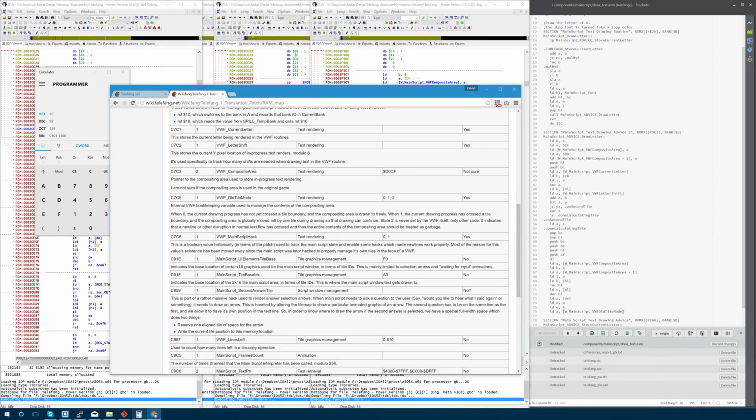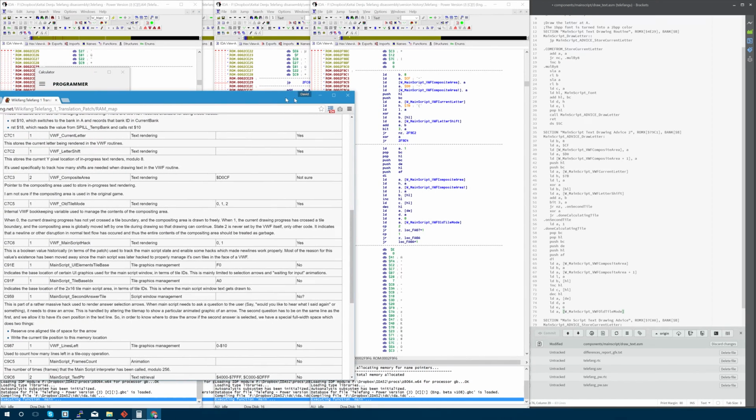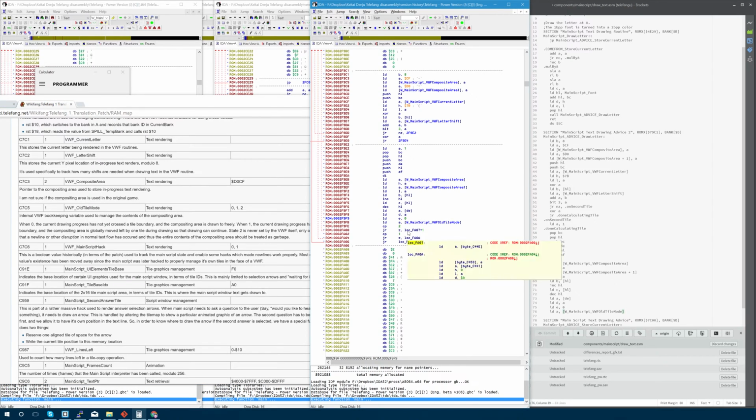Old tile mode. Internal VWF bookkeeping used to manage the contents of the compositing area. When 0, the current drawing progress has not yet crossed a tile boundary and can be drawn through freely. When 1, it has crossed the tile boundary and the compositing area is globally moved left by 1 during drawing, so that drawing can continue. State 2 is never set by the VWF, but indicates that the entire compositing area is garbage. Okay. So I actually documented one thing correctly on this, which is good.